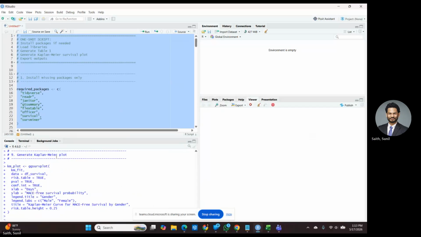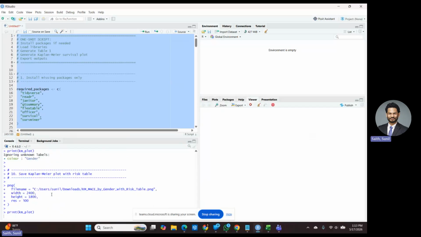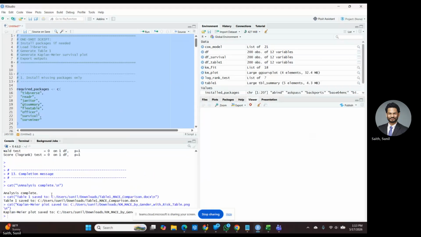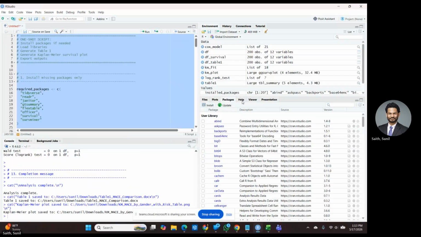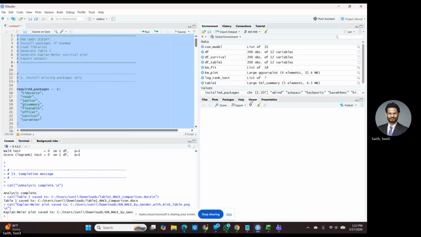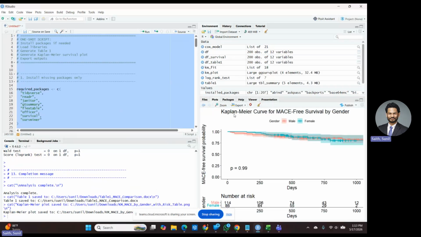And then display Kaplan-Meier plot. Now as the variables, the data here, analysis complete. All right. So you can see here on your plots, I've generated a Kaplan-Meier curve for MACE-free survival by gender.